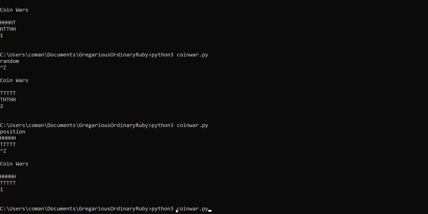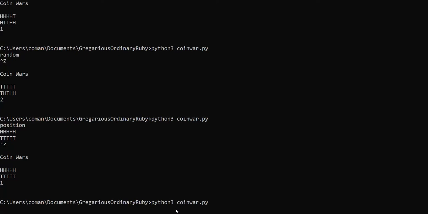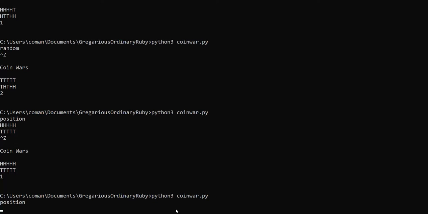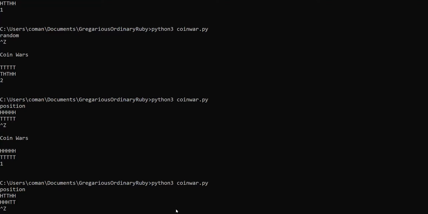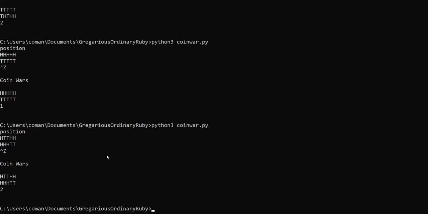Python 3, coinwar.py, enter. It is waiting for our input, and we're going to type position, enter. Let's make things interesting. Let's do heads, tails, tails, heads, heads for player 1, and heads, heads, heads, tails, tails for player 2. Enter, Control-Z, enter, and when we run it, the teams match.